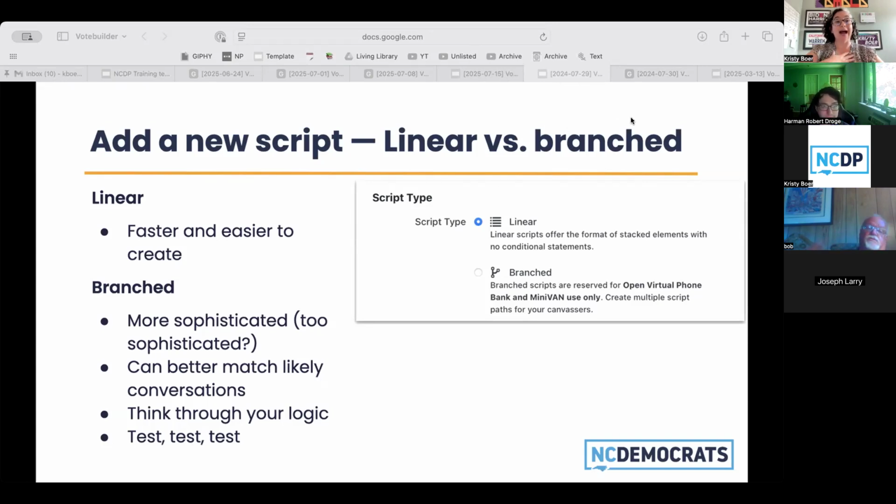Yeah, I think that's right. I very rarely make branch scripts. I'm almost always making linear ones myself. But to Harmon's other point, when I ran for office, which I've been talking a lot about, I built a branched script for that because I wanted to learn the skill, but most of the time I'm using linear.